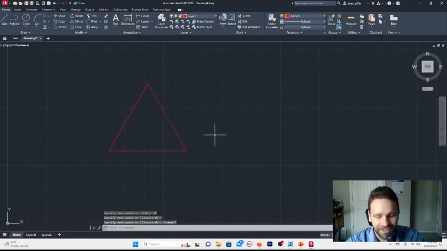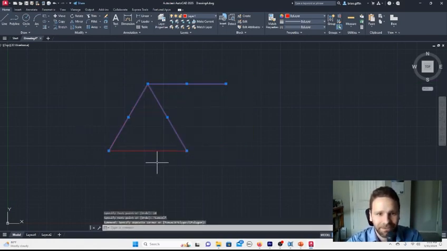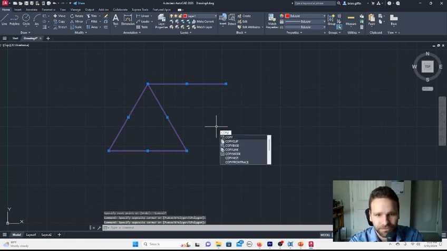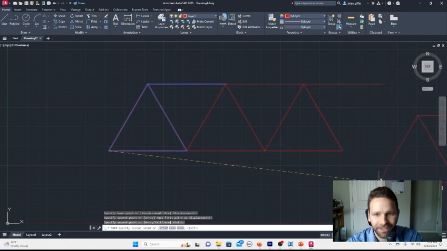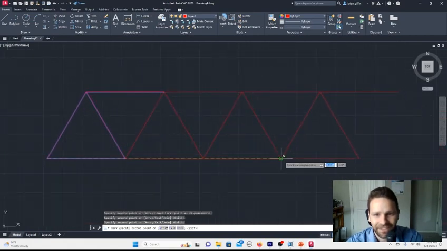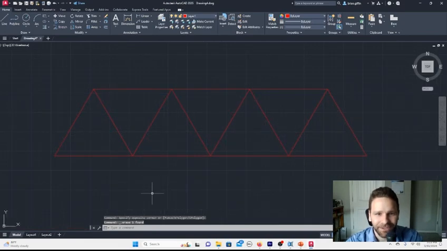All right. And then we can proceed in duplicating this structure multiple times by using the copy command. I prefer to use keyboard shortcuts in AutoCAD, but you can do it however you like. And there you go. A very basic two-dimensional truss.